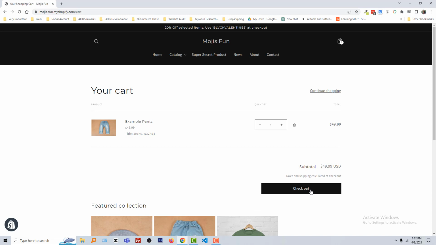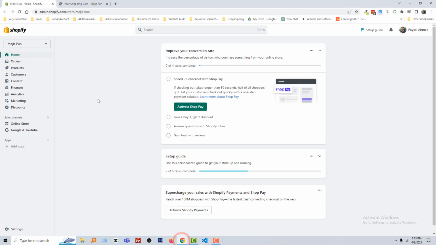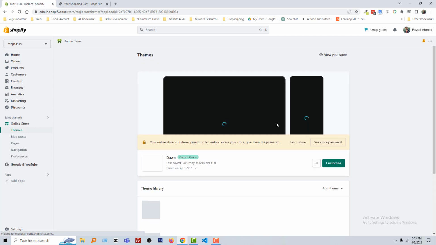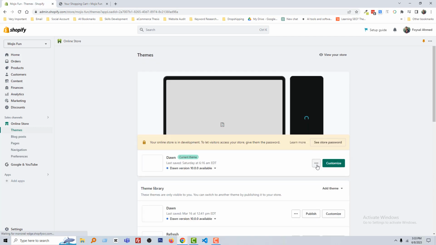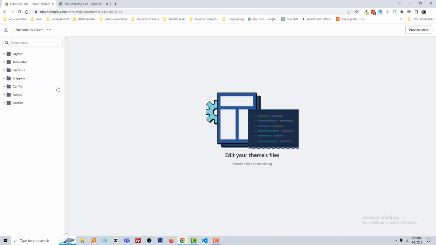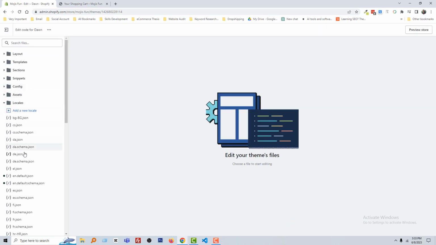Okay, to do this, first I'm going to my Shopify admin panel. Here is my Shopify admin panel. Then I'm going to click on the online store. Click on this three dot icon, edit code. Now open the locales and from here open the en default json file.